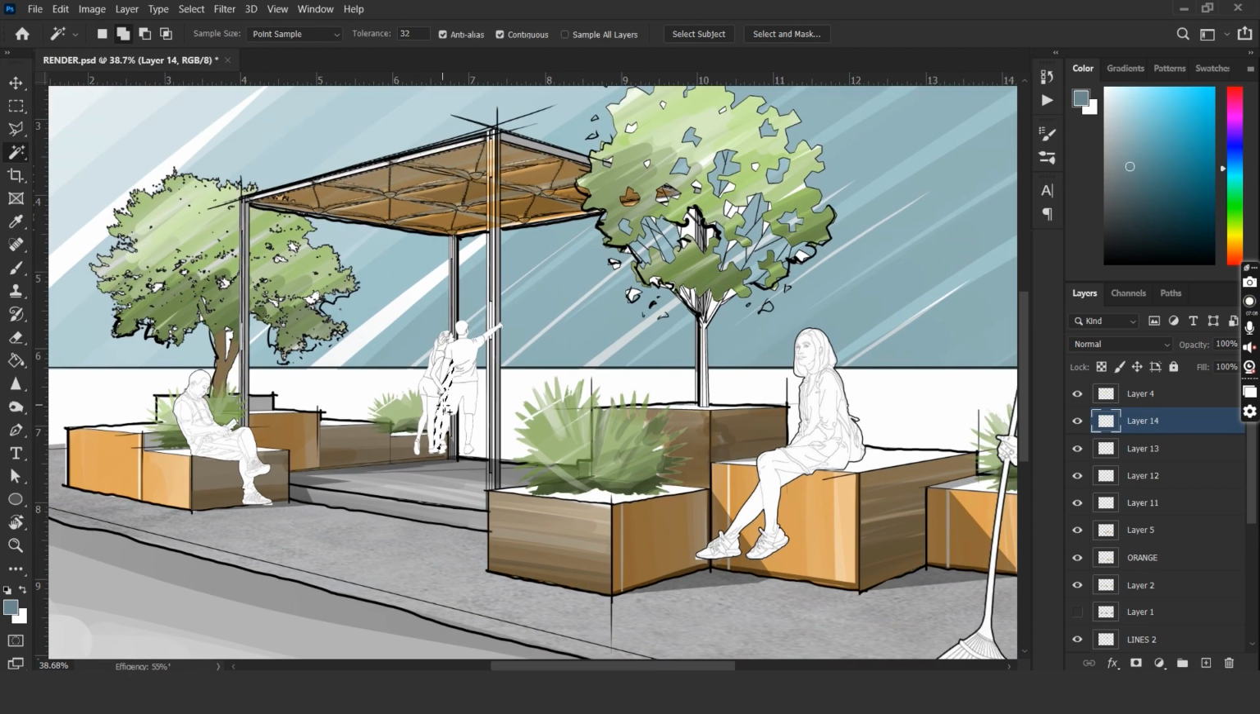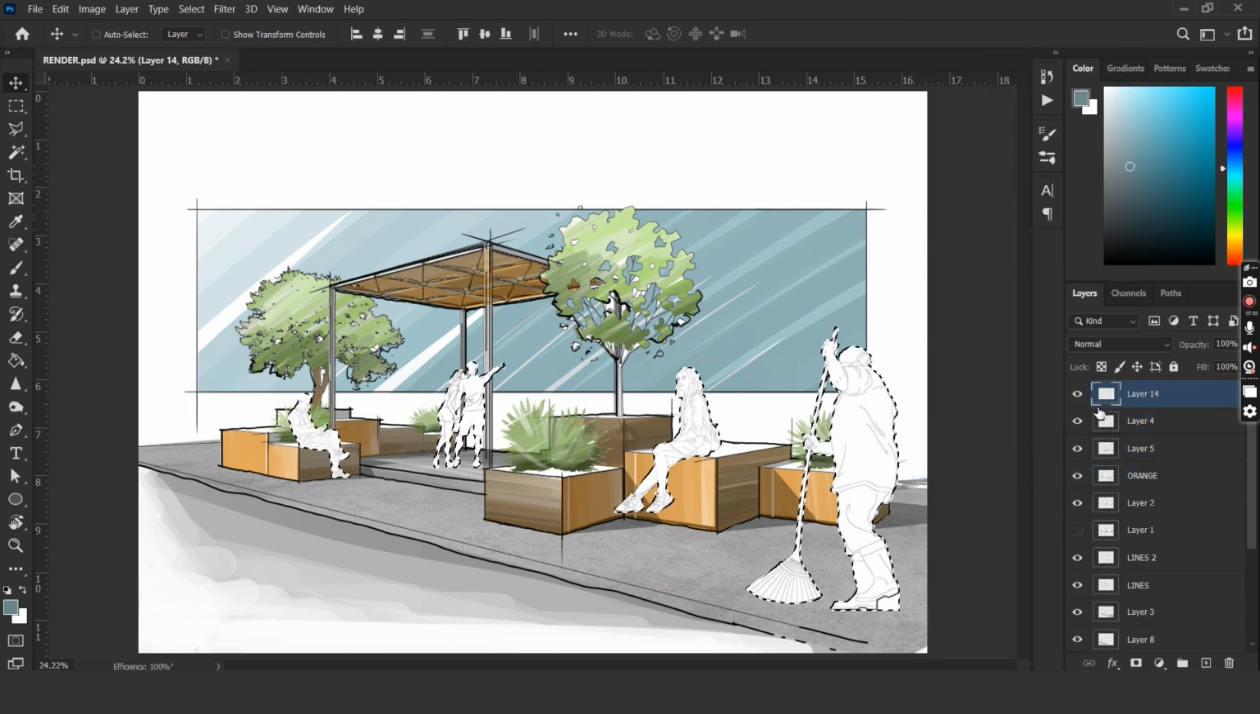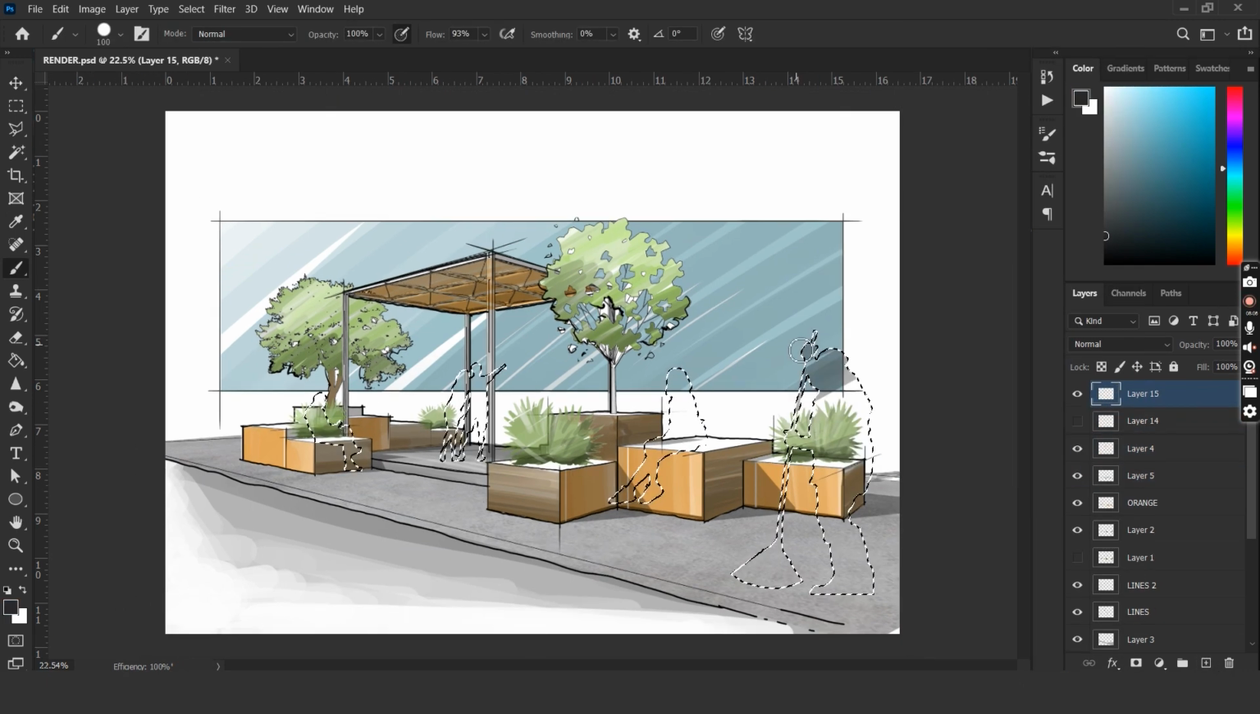Now similar to what we did, let's merge them together as the same layer. Press Ctrl and click on the layer which will make a selection. We'll then create a new layer and start brushing over the selection.